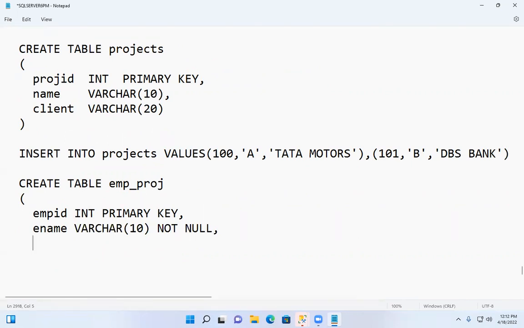Next is salary. Salary is money type. I want to declare a rule for salary. What is the rule you want to declare? Check constraint. Salary must be minimum 3,000. Check salary greater than or equal to 3,000. What is the next field? Project ID, integer. And here, what is the rule for this project ID?